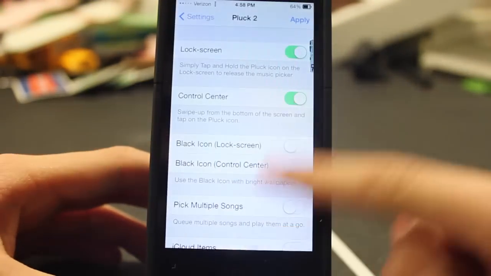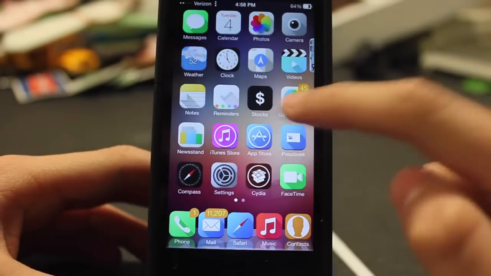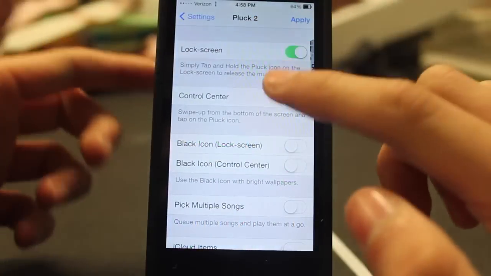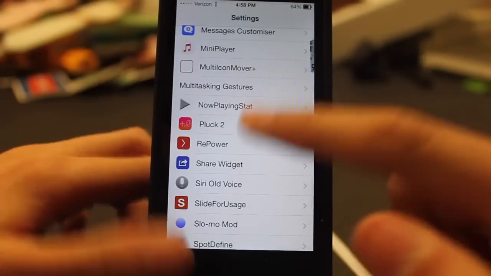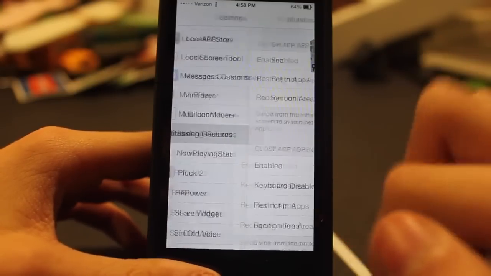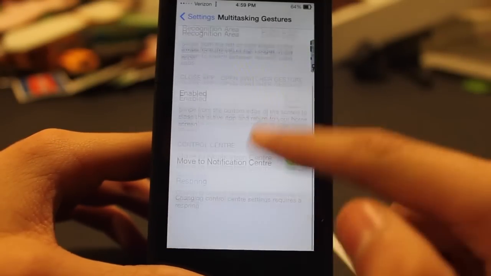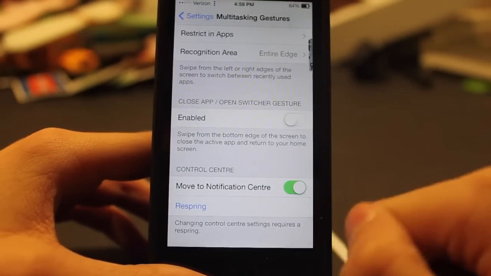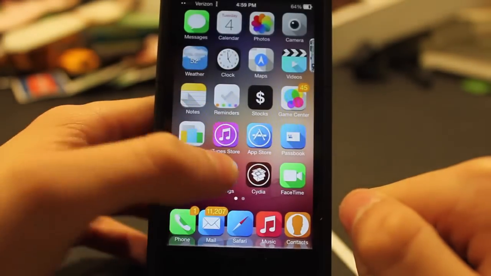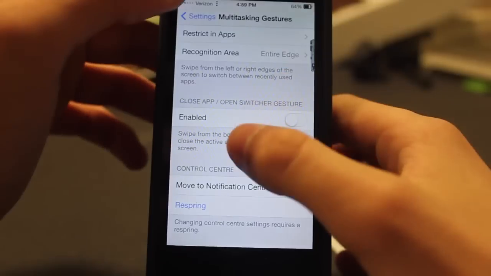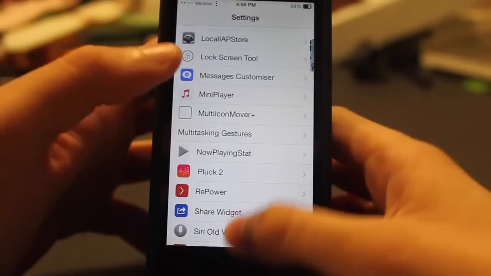Now, you can actually enable it in Control Center. I'm not even going to bother. I can't because I have something enabled. But you can enable it in Control Center. Let me just go ahead and disable that. Alright, I'm sorry about this, guys. I'm having a problem here.